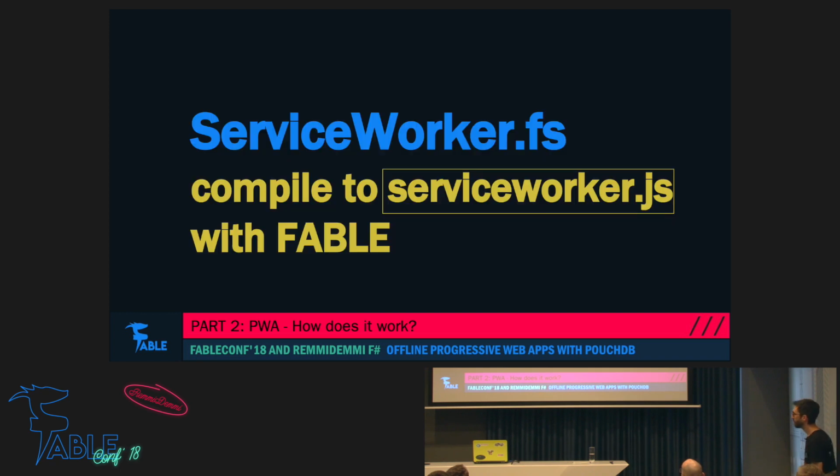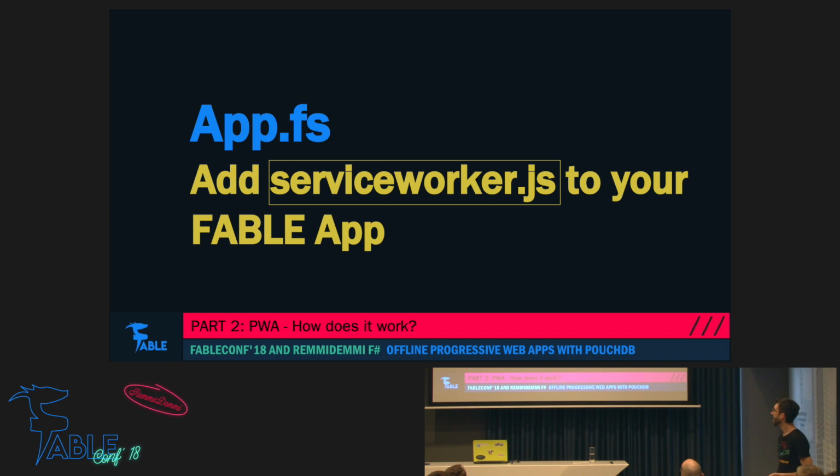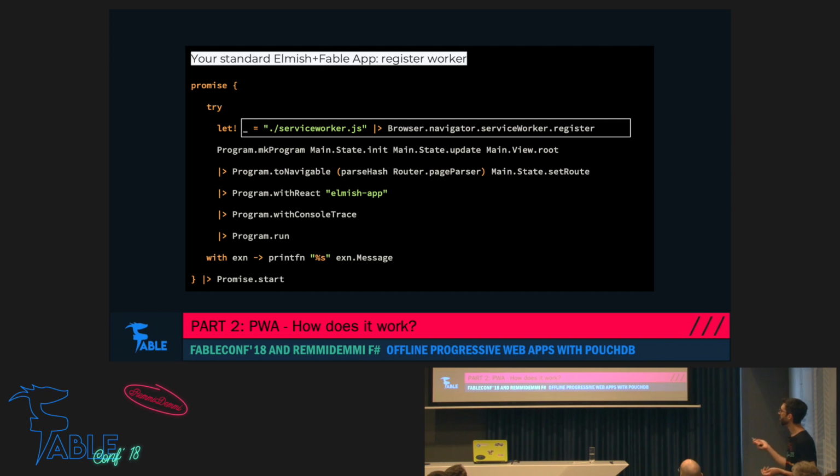Okay, so basically, we can actually create service workers in Fable. It's possible. And we then can convert them to a service worker JavaScript file. And then it will be easy to call this file from your standard Elmish Fable application.